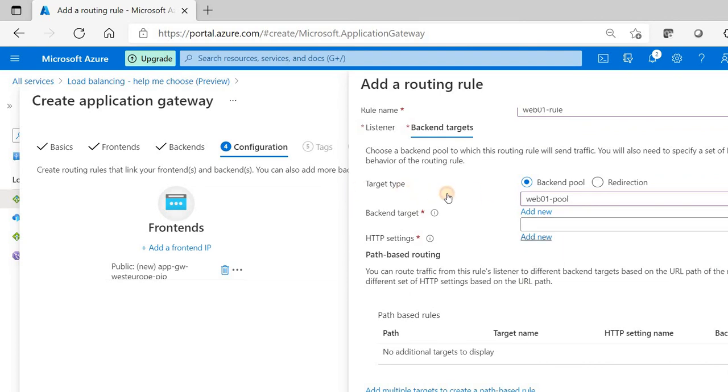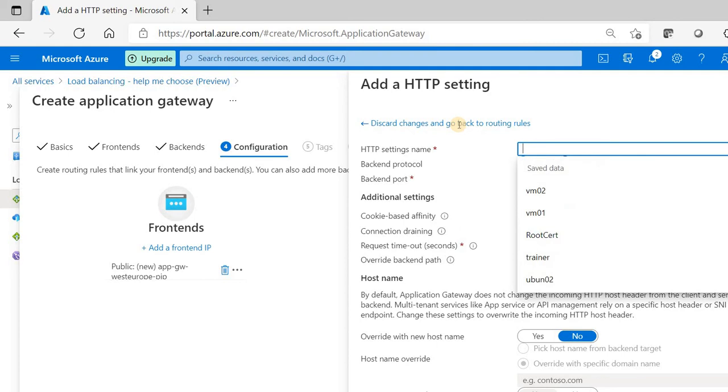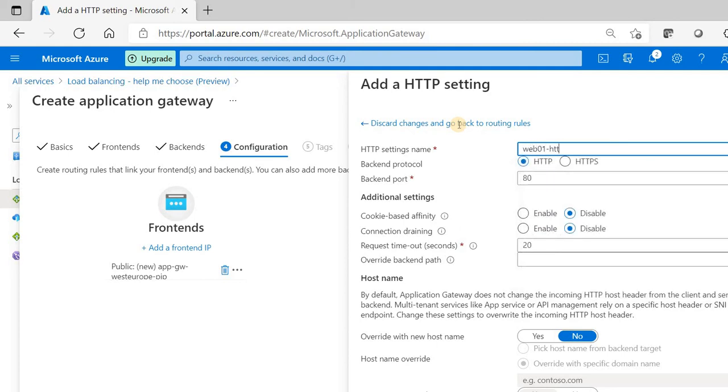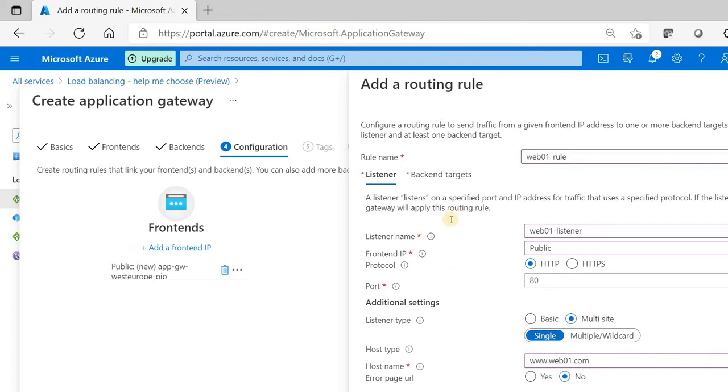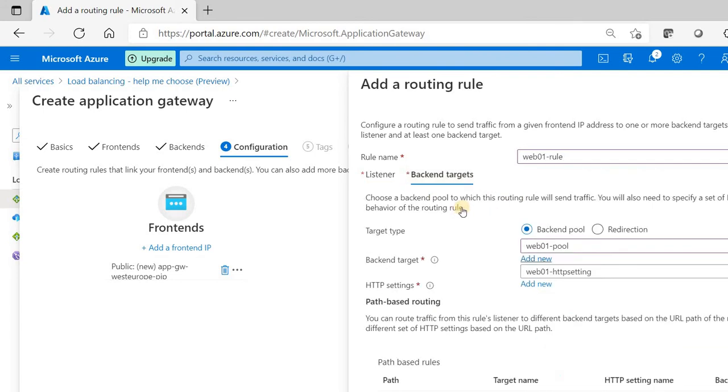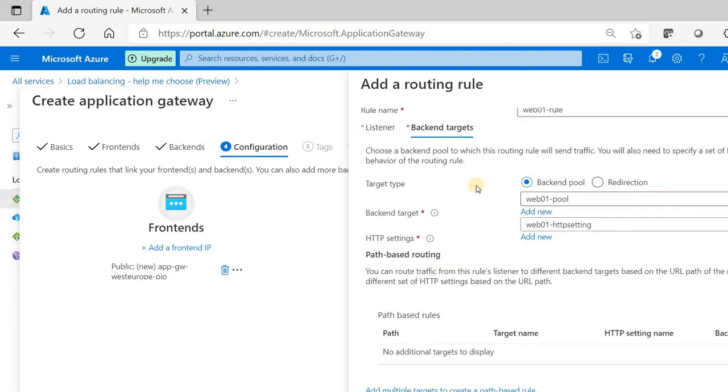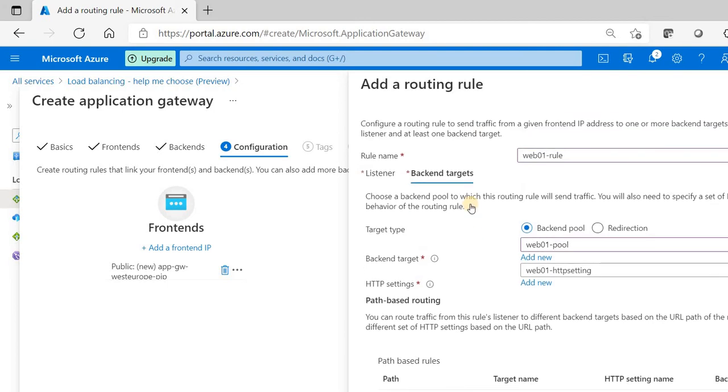I have to configure the HTTP setting. Let me name it web01 HTTP setting and route to the backend port of 80. Let me click on OK. So what is happening? This listener will listen at port 80 from the public port, and if anything comes with this URL, it is going to route to this pool. But on what port if it is coming? If it is coming on port 80, then that is when it will do that. There are a few more additional settings which I recommend you refer to in the Microsoft documentation.